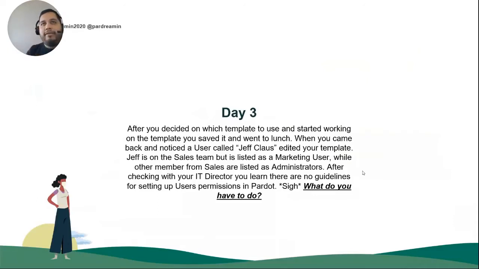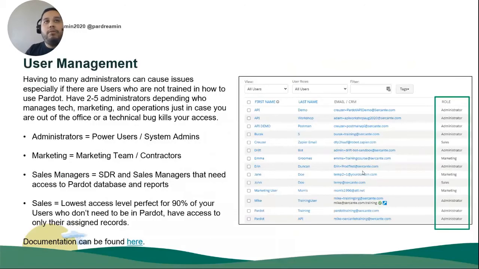And so you go back to IT because that's the person that you made the relationship with. And you're like, hey, why is this person able to edit messages if they're sales? And then you realize that there's no guidelines to any user permissions in Pardot. And so, what do you do now, right? Well, we take it over to user management.